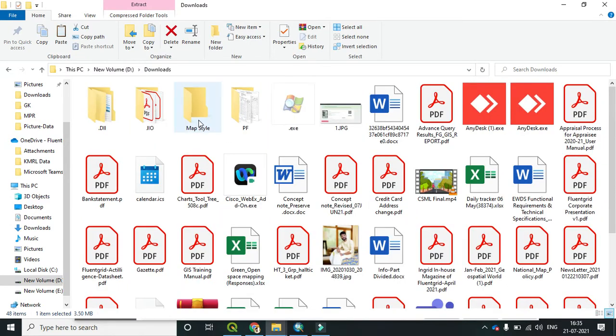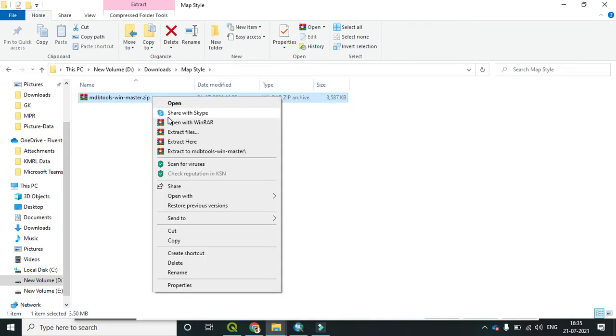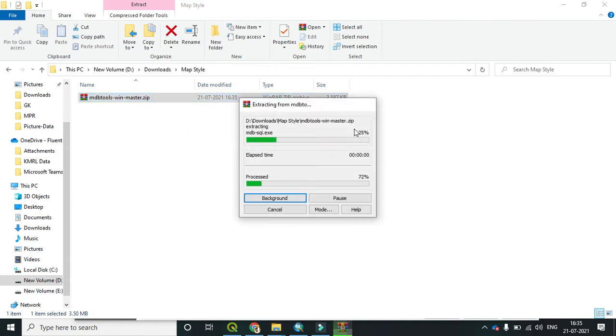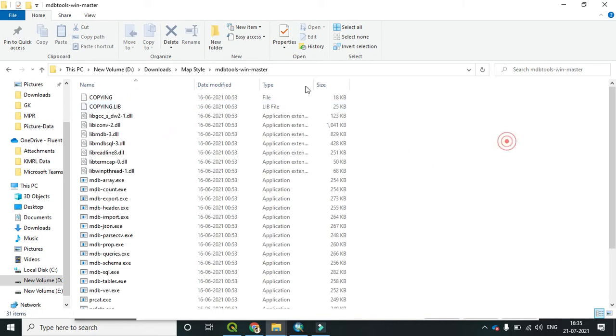Create one folder. I already created that folder, that's the reason I just copy and paste. Then you have to extract this file here. Then go to the folder and take this path.